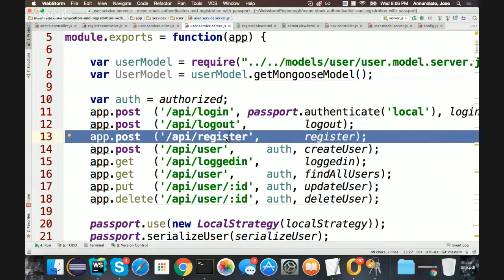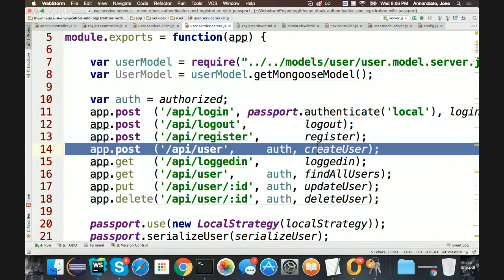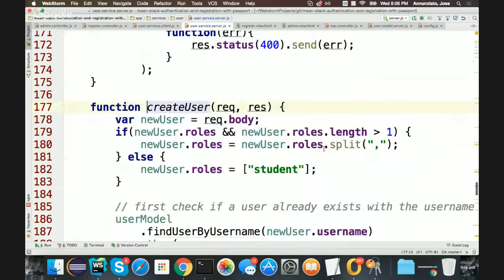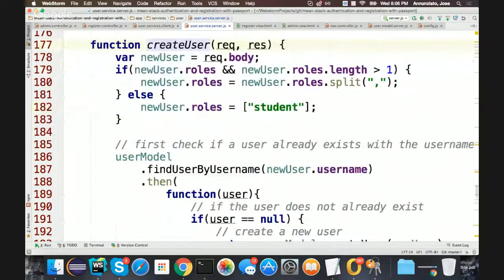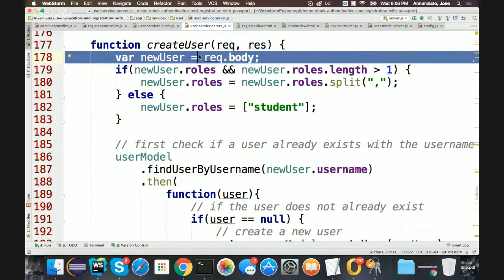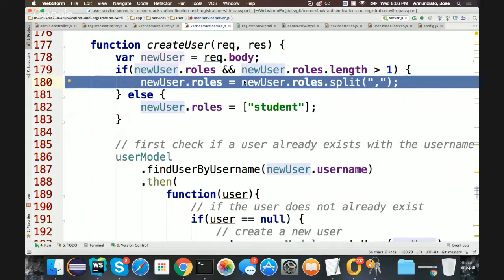Whereas if you instead come in through create user, that one is protected. Not anybody can just create a user. It's a little bit different. First, we're going to authenticate you and make sure that you are logged in, and we should have checked to see if you're an admin too, just like we did in the other ones. If you are an admin, I'm going to grab the user, and we're going to check to see if you have roles that were passed in from the form.